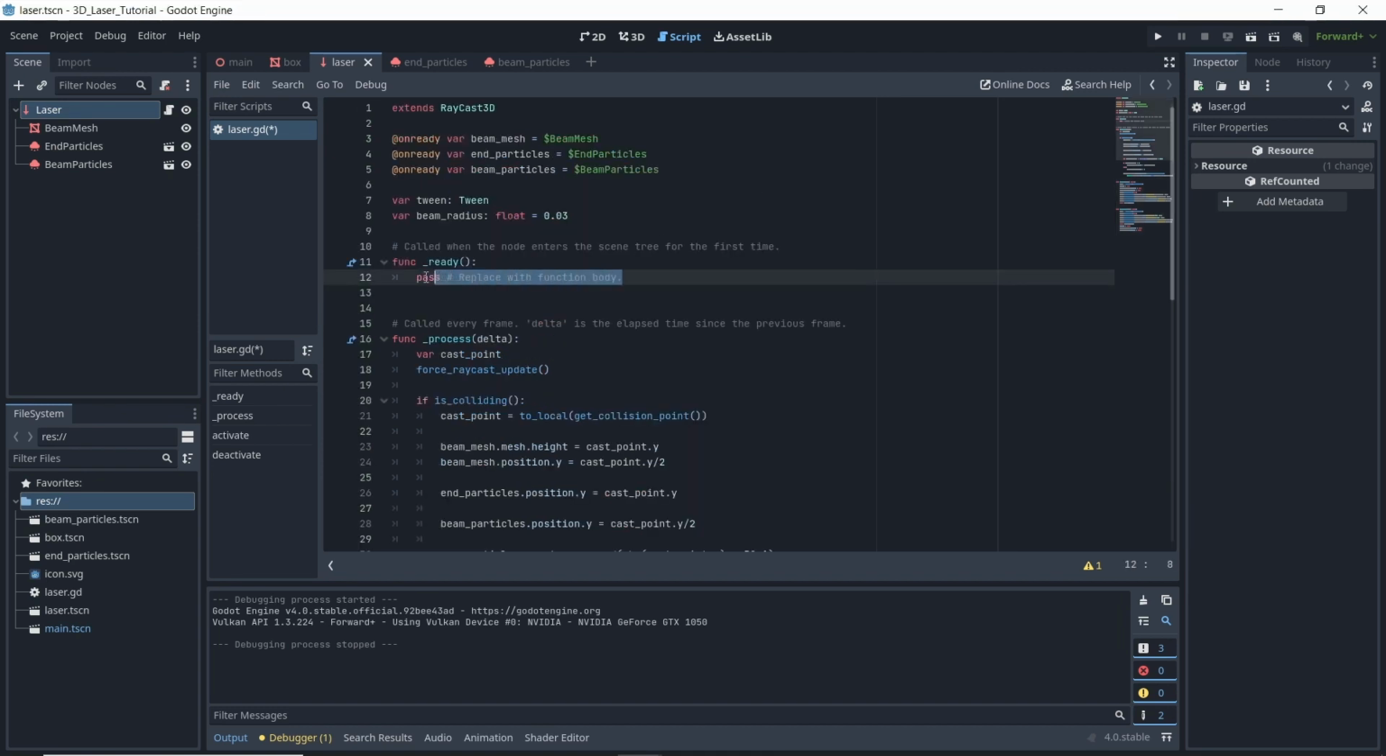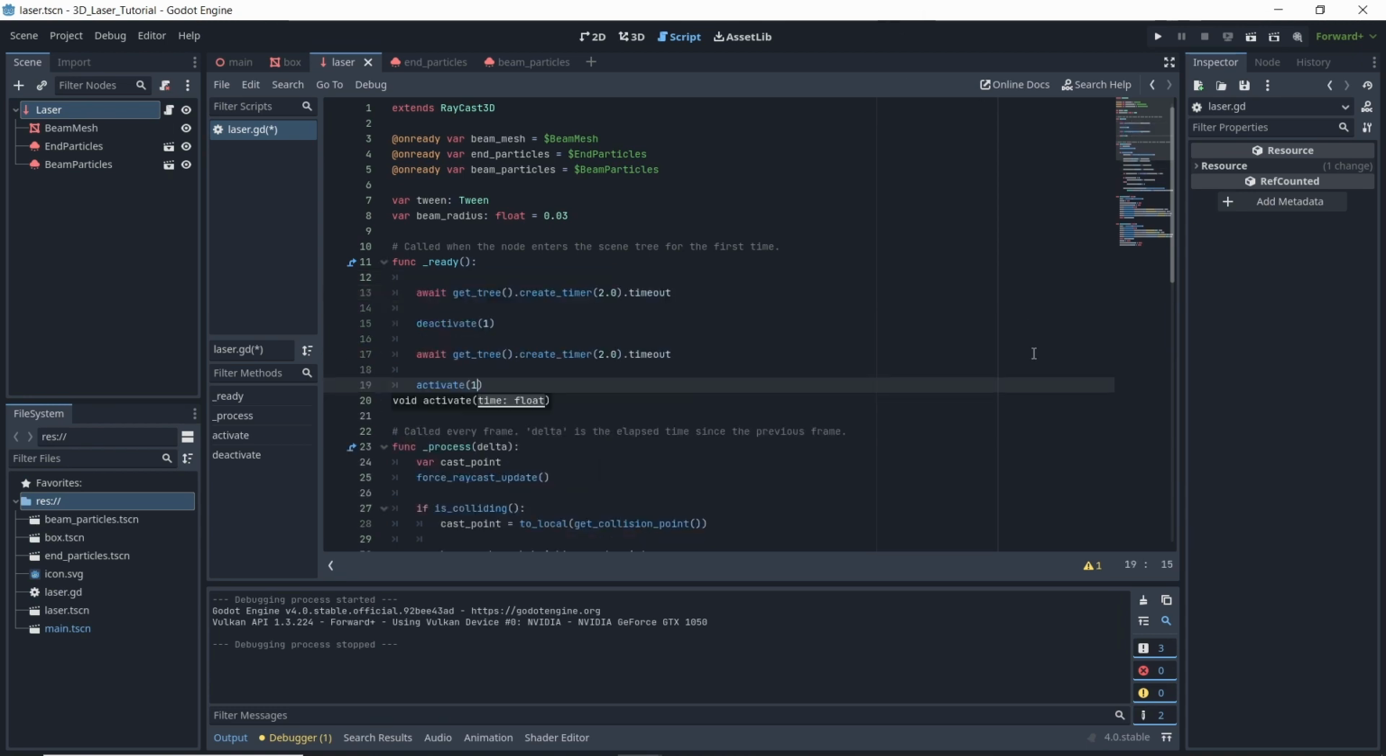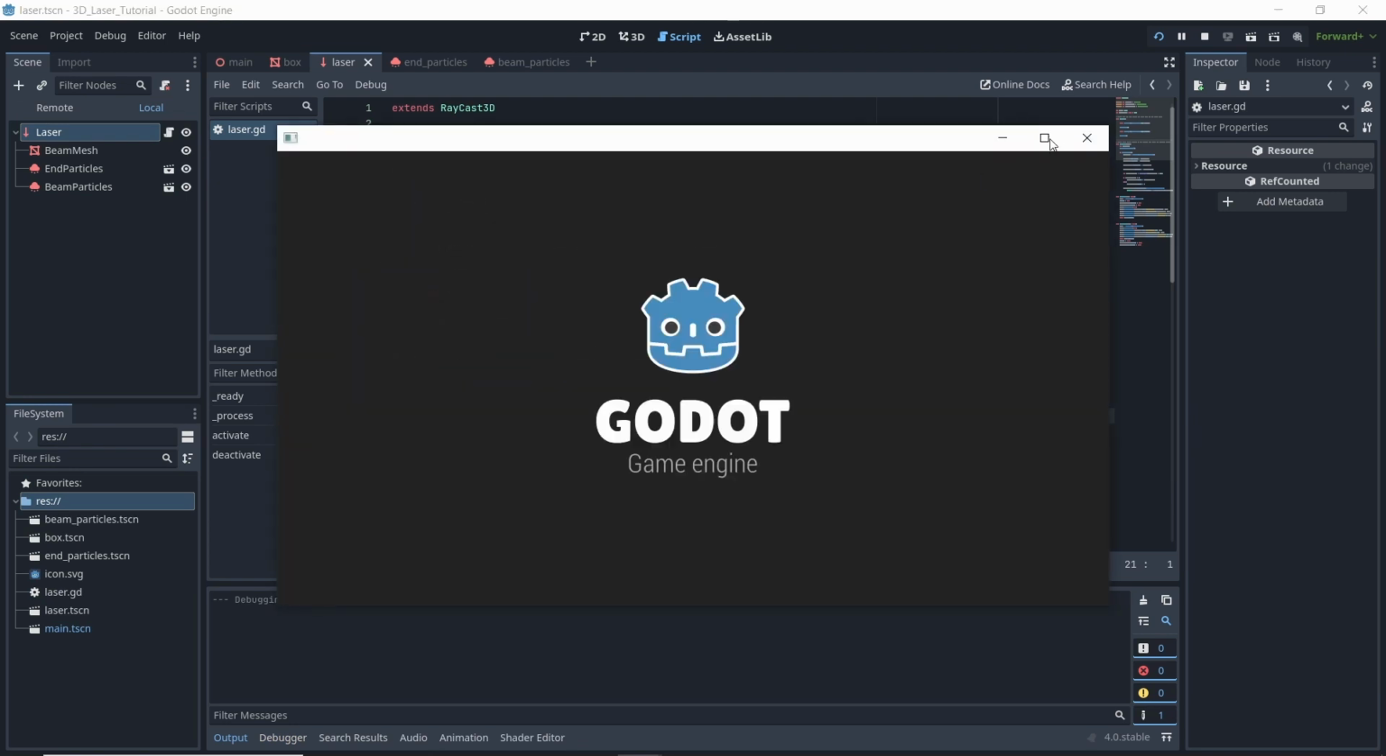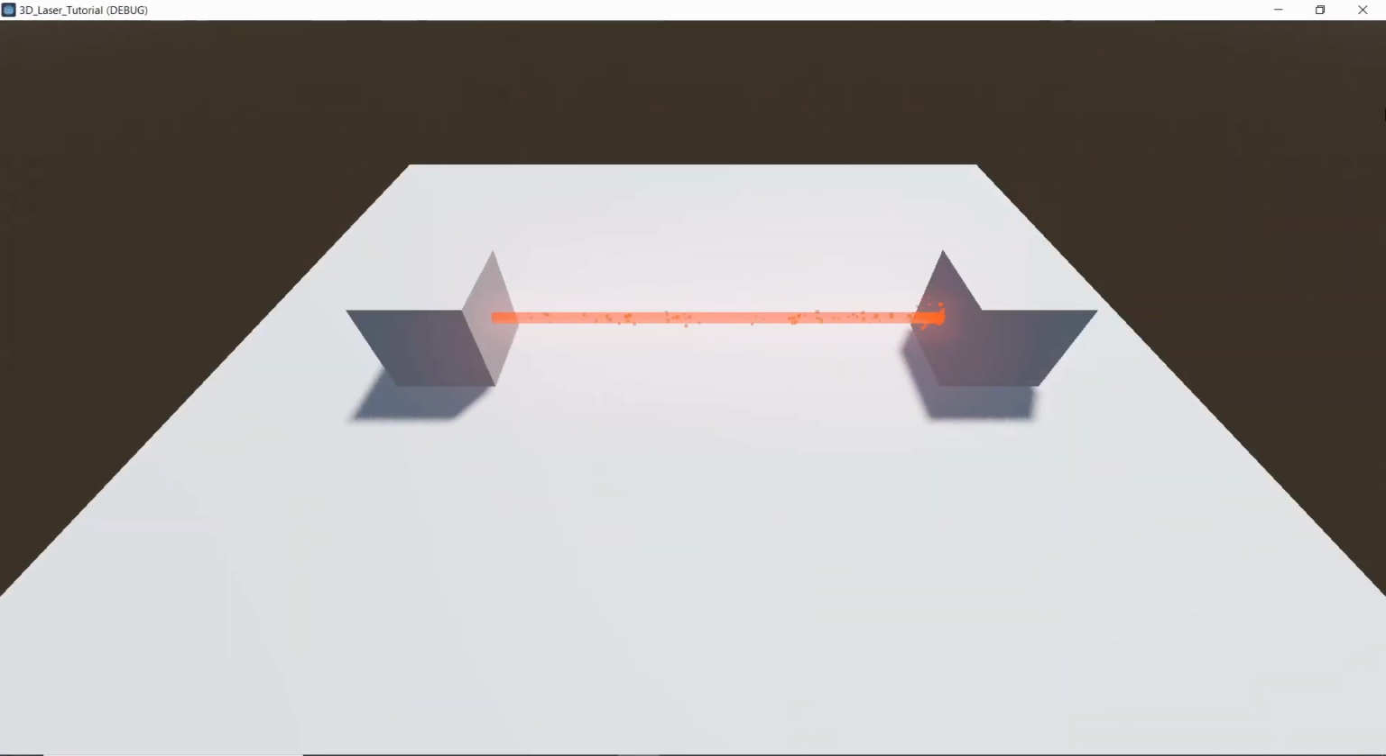In the ready function, add this code to test the activation and deactivation of the laser. If you play the main scene, you should see the laser deactivate and then activate again.